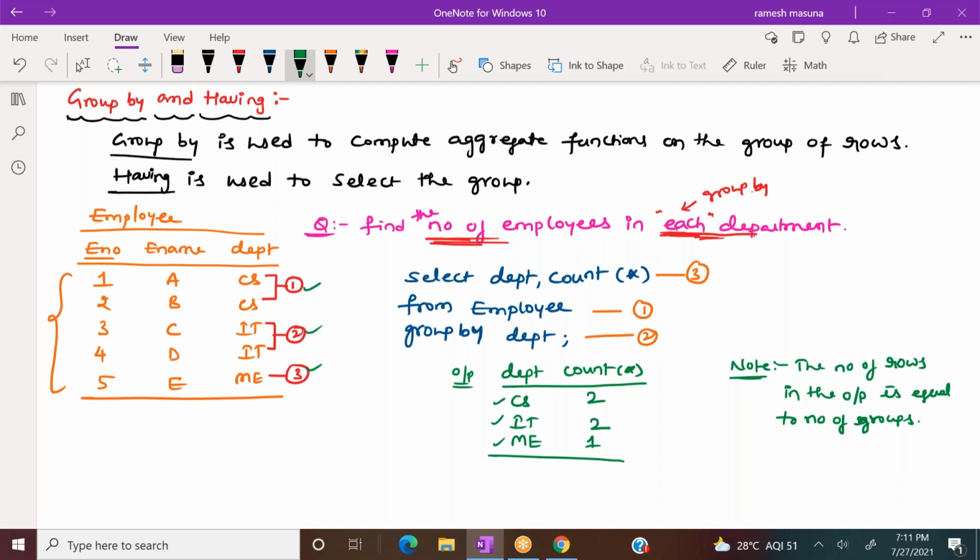So this is how the query is going to be executed. First, it takes all the table records, then divides the table records into groups. Then on each group, it is going to find the output. So the point is that the number of rows in the output is equal to the number of groups. Here we have 3 groups, so 3 rows in the output. Clear?